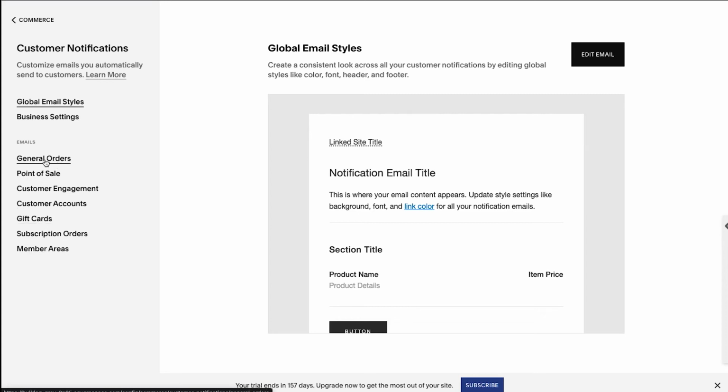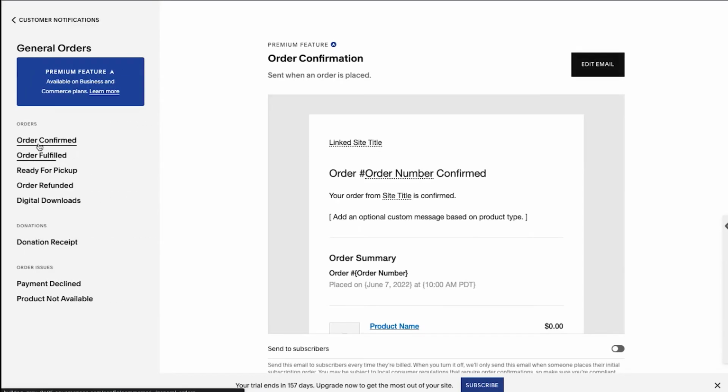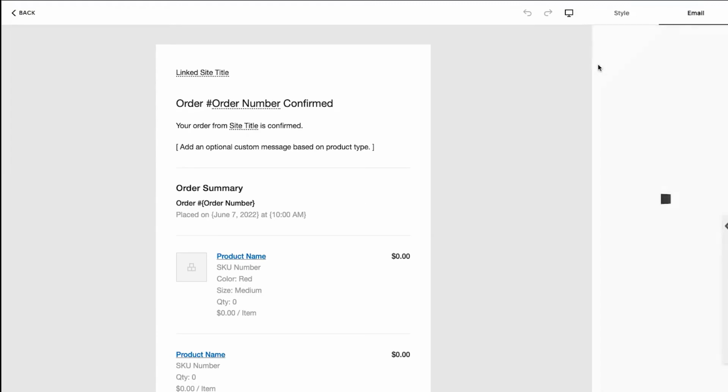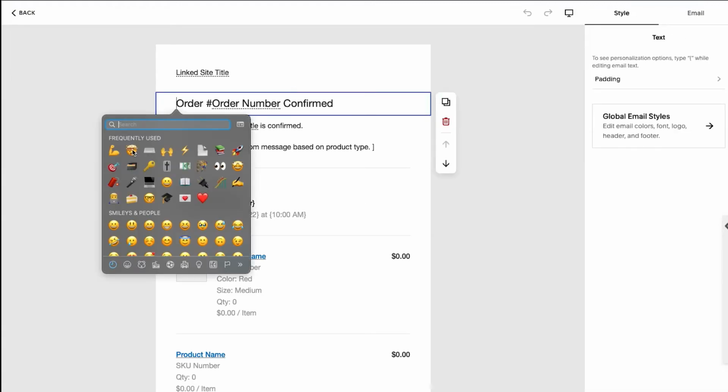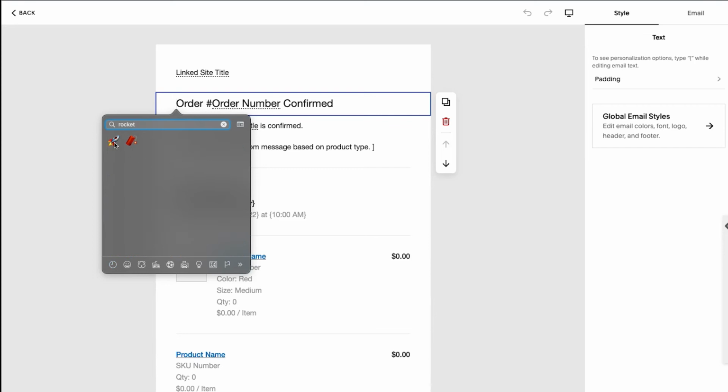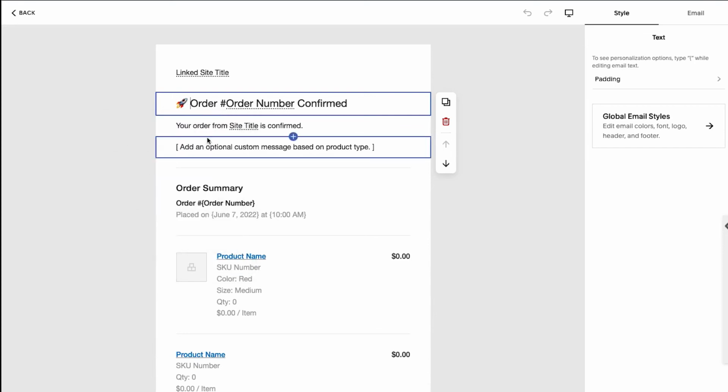What I recommend is you could come in here, change the global styles to fit what you like, but then you could go to general orders, for example, any of these, and then go into edit email. And what I would do is I would play with just small things like this. I would add in an emoji. Let's go. Where's the rocket? Perfect. Add in the rocket and a space.